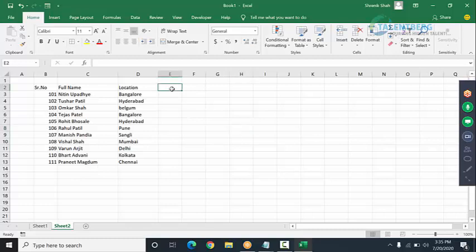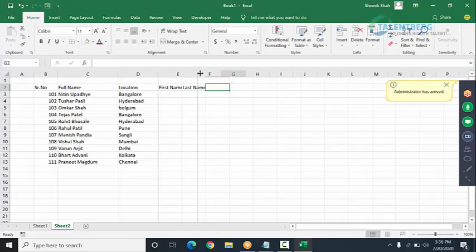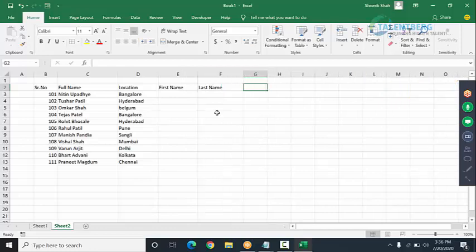Now next I am explaining one very simple tool of Excel, that is called flash fill. I want to separate the first name here and I want to separate the last name here. I keep some more column width for the first name and some more column width for the last name.